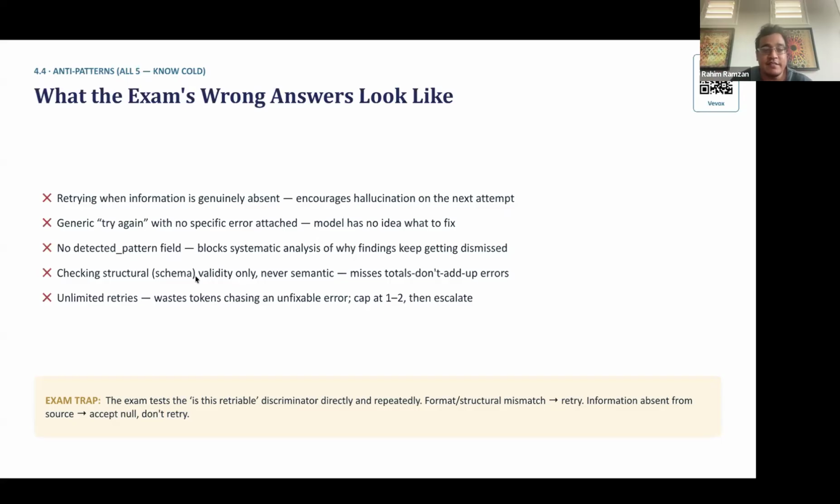The fourth trick is semantic versus schema or structural validation. Structural schema is not enough, you need to do the actual data validation. The last one is unlimited retries. As I said, retries that aren't helpful just waste tokens. Most of the time, you want to cap it to one or two tries, and if it doesn't work out, escalate to a human. And here's the exam trap: is this retriable is the big decision maker. If it's format or structural, you want to retry it. If it's absent from the document, you don't want to retry.